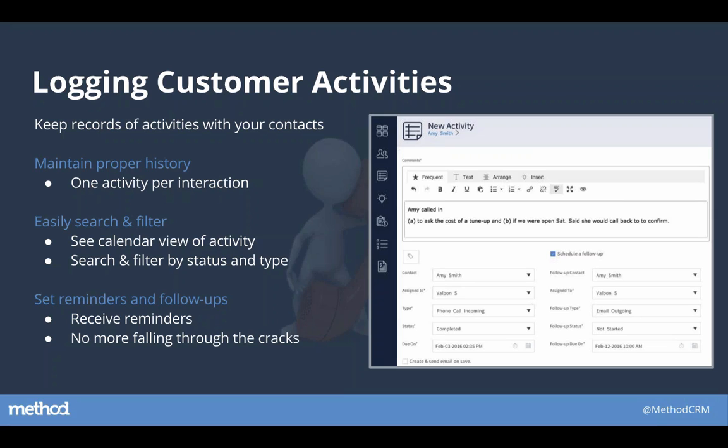And what that doesn't allow you to do is some of the things that a proper CRM provides, which is easily being able to search and filter. So you can see things on a calendar, you can see a view of the activity, take a look at a schedule for the day, but search and filter by status and type. So show me the phone calls or show me the ones that are not started yet versus the ones that are completed. So if you're going back historically or if you want to see the ones that are going to happen in the future, these are the things that you can do here in Method if you are logging interactions using a proper CRM.